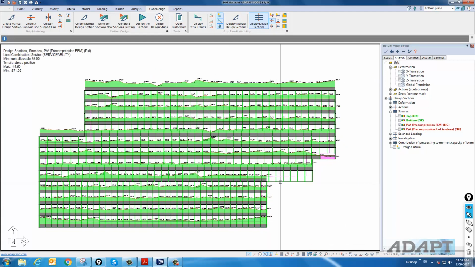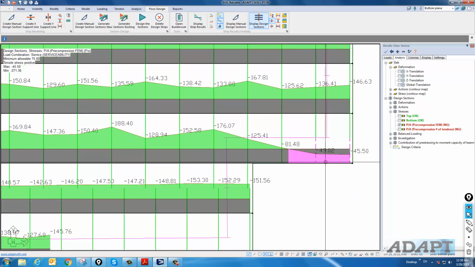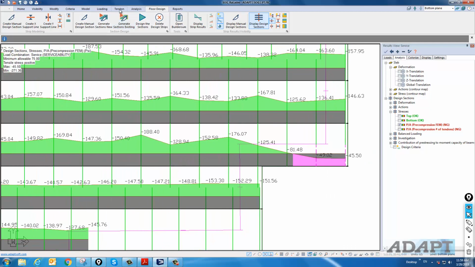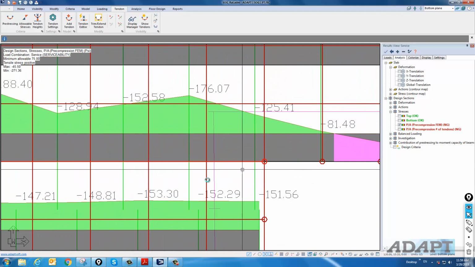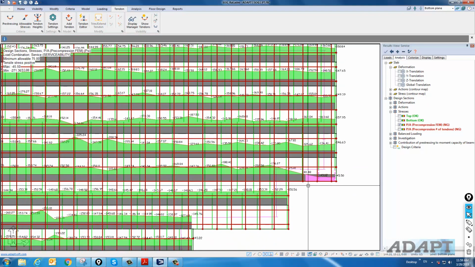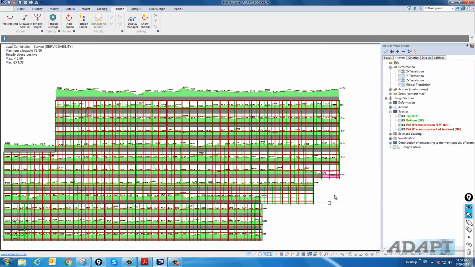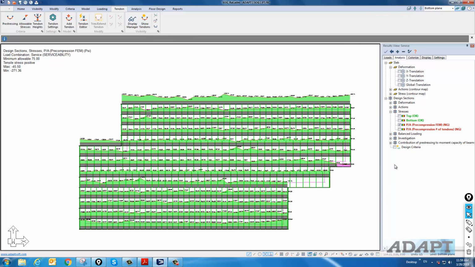I also want to check flexural stress. Here's actually a couple of sections, I didn't see these, that are not passing precompression. So if we turn on the tendons, we have a tendon actually that stops right there. That tendon needs to move out to there. If I move a tendon, I have to reanalyze and redesign sections in order to update the results. In this case, we're going to continue reviewing the results, but once I update the analysis and the design of the sections, this area would then come into compliance with the precompression.